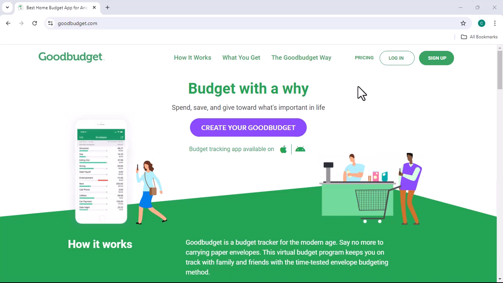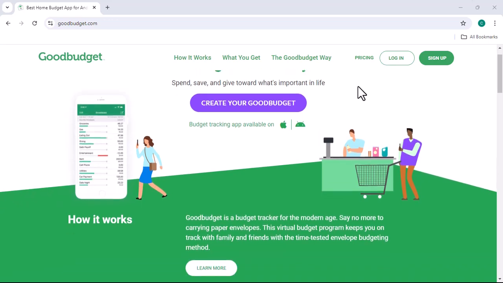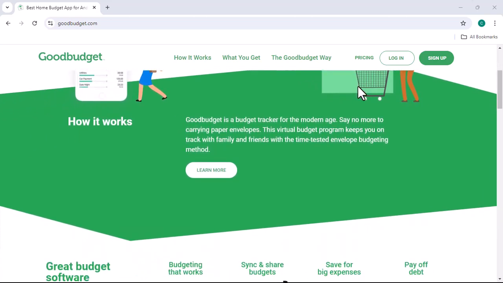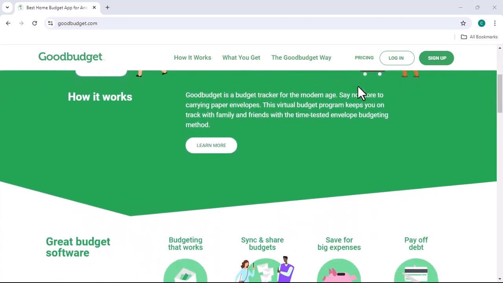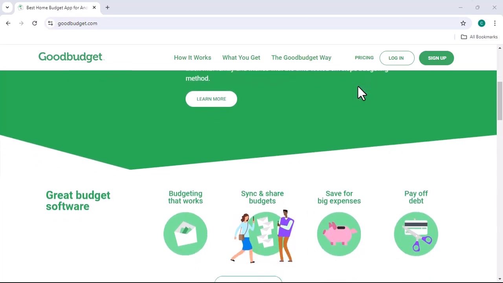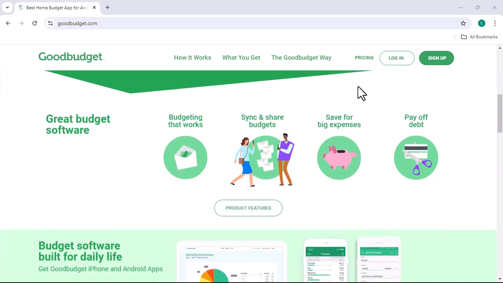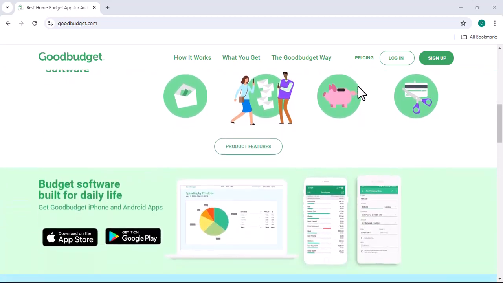Ever looked at your bank account at the end of the month and wondered where all your money went? You're not alone. Budgeting can feel like trying to solve a complex math equation without a calculator. But what if there was a tool that could simplify this financial puzzle? That's where Goodbudget comes in.